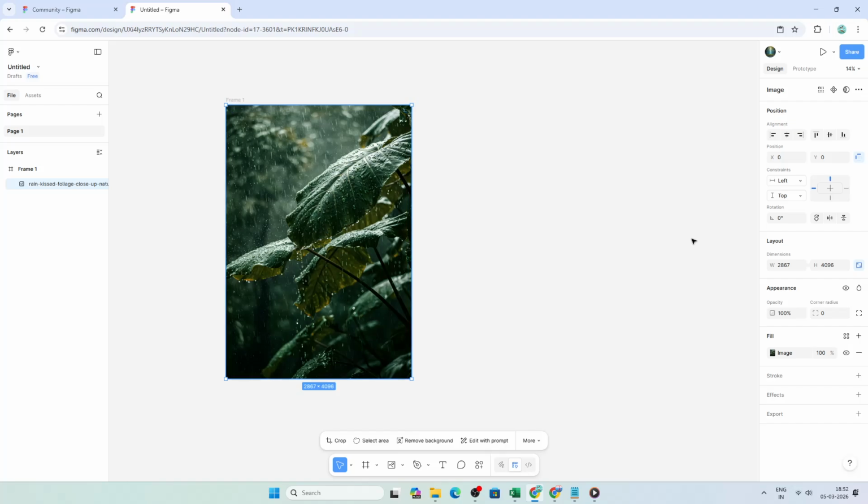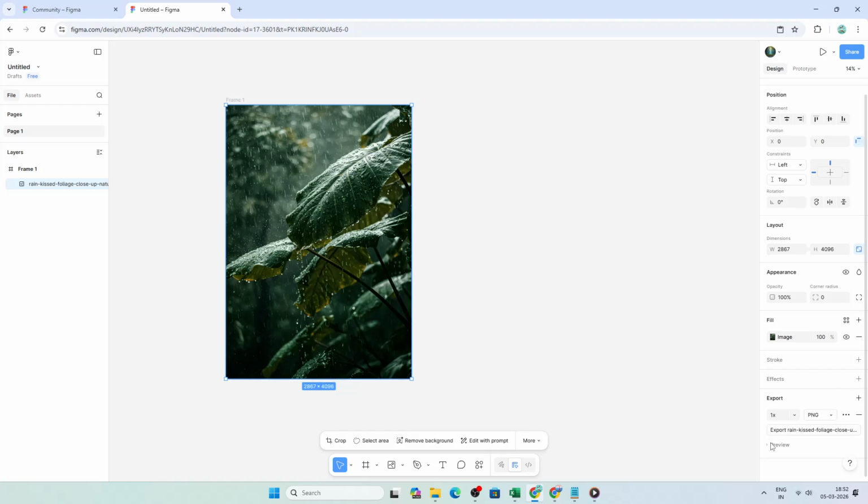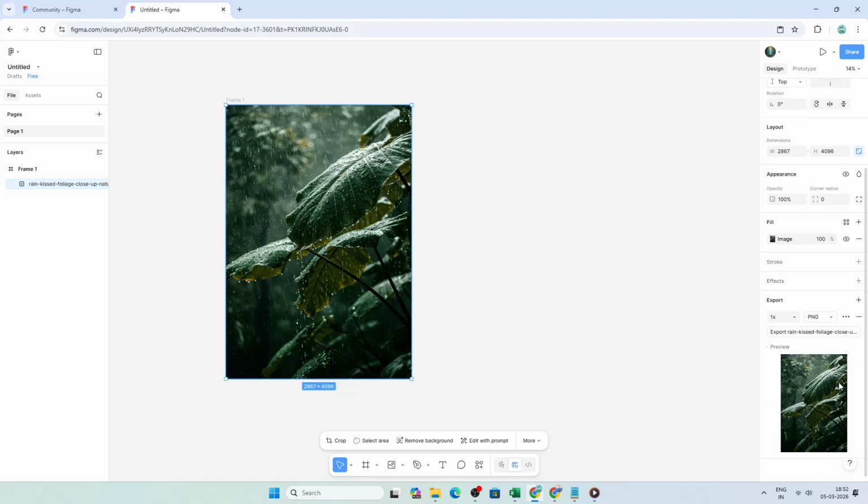Now look to the right-hand sidebar and make sure you are on the Design tab. Scroll to the very bottom until you see the Export section. If you don't see Export, it usually means nothing is selected yet. So click your image or frame once more, and it should appear. Click the plus icon to add a new export setting. This tells Figma how to package your selection as a file.